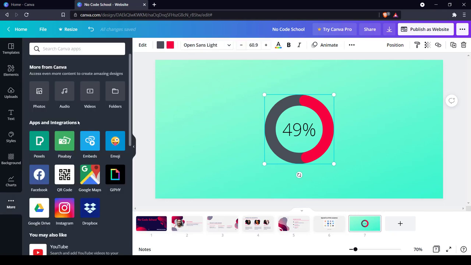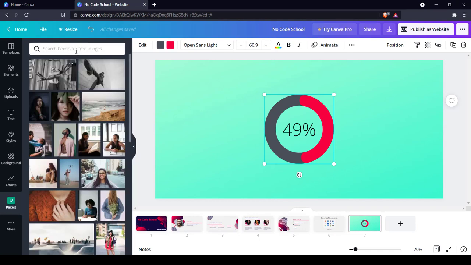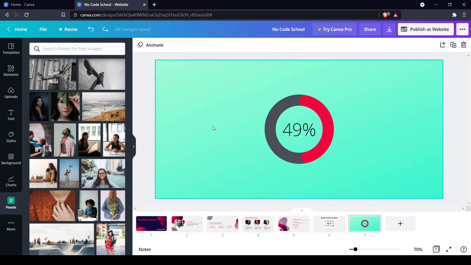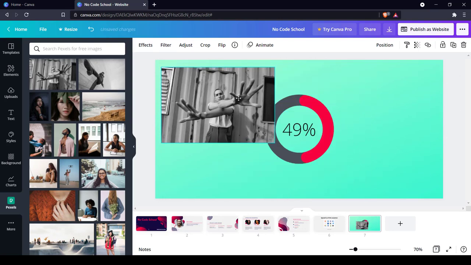Here we have apps and integrations. This is where Canva allows you to integrate the functionality of various applications right into your website. Let's say we want to add pexels. Pexels provides images for you to add onto your page. Let's say we want to add a random image onto our page. Let's click the first one. You just click it and it comes onto your page. Just like that.